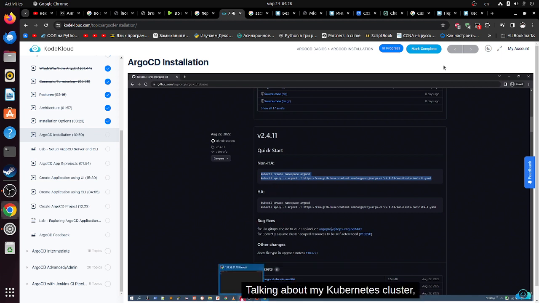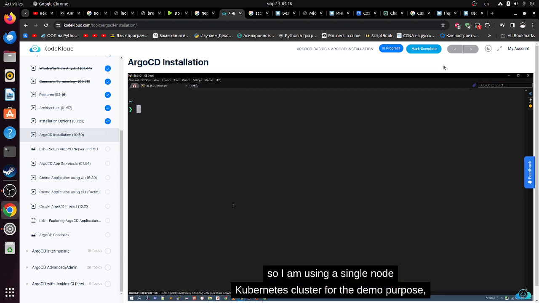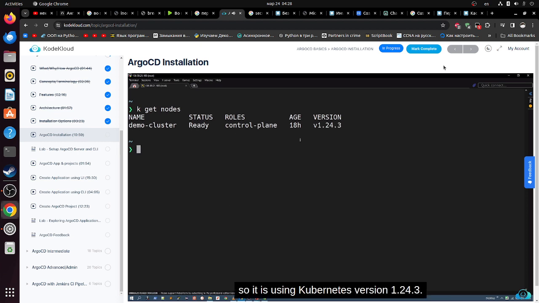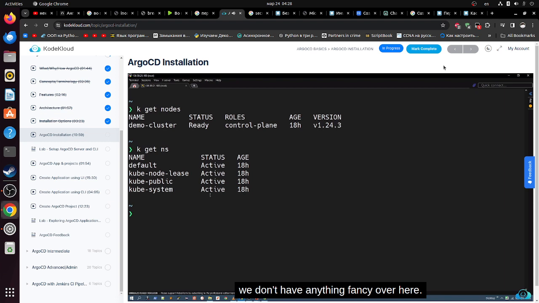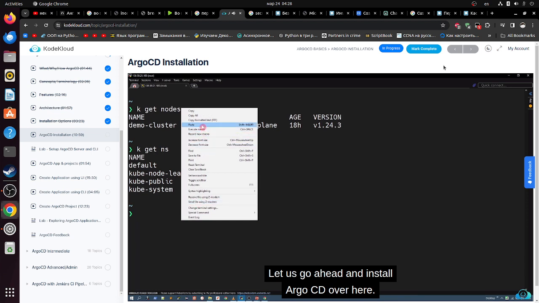And talking about my Kubernetes cluster, I am using a single node Kubernetes cluster for the demo purpose, right? So it is using Kubernetes version 1.24.3. So if you currently see the namespaces, we don't have anything fancy over here. These are the default Kubernetes namespaces. So let us go ahead and install Argo CD over here.